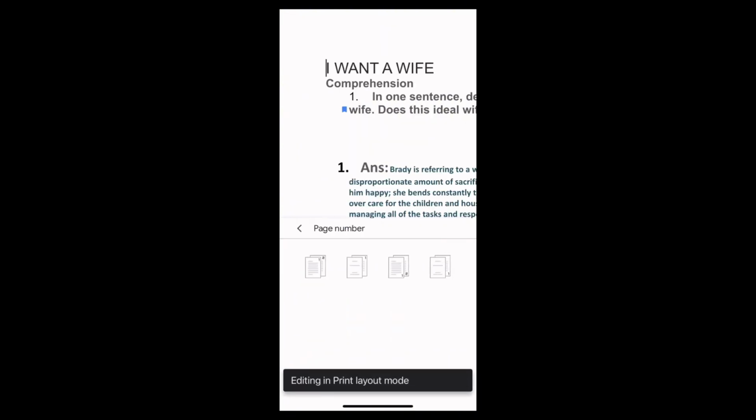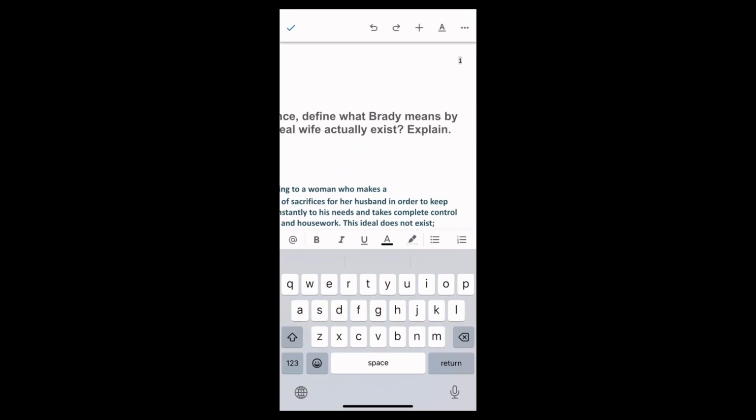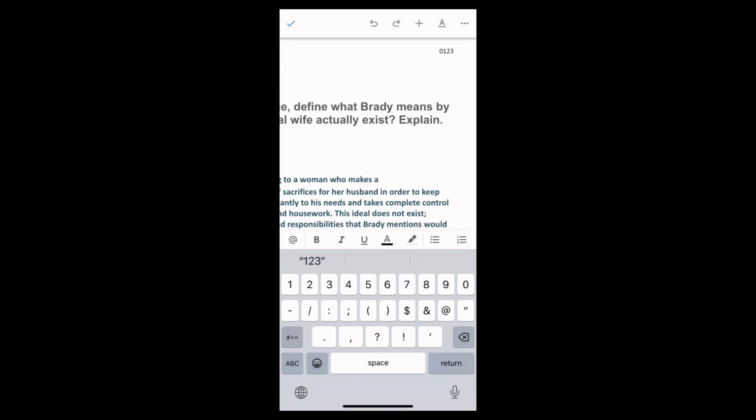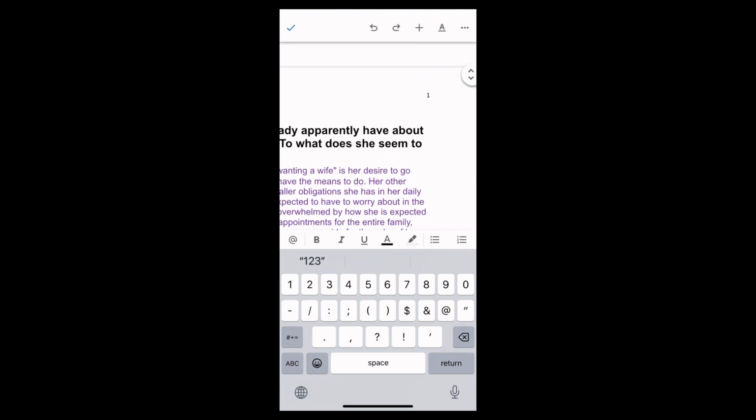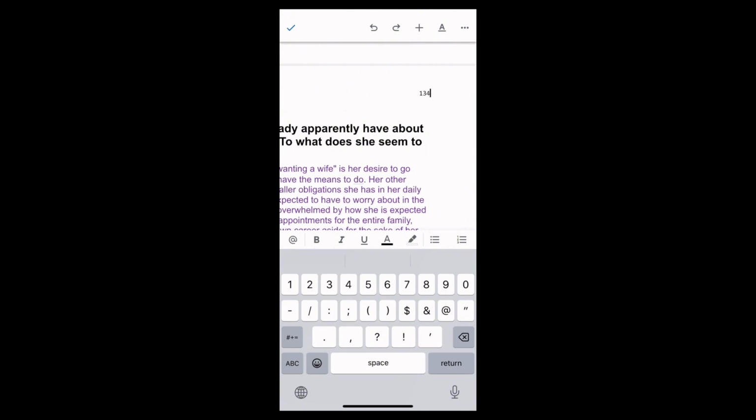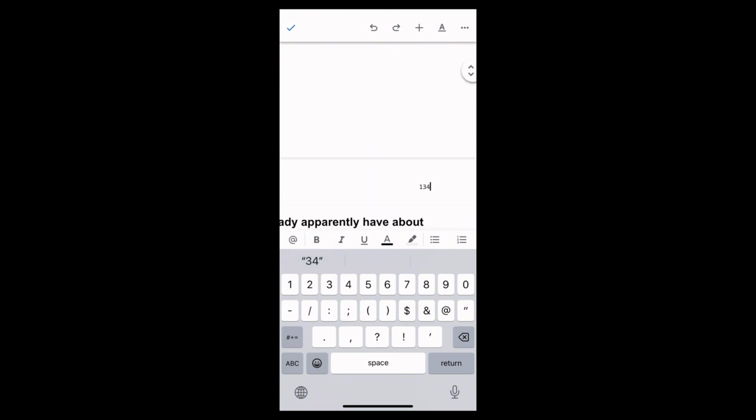Now here you can see the different kinds of page number types that you can add to your document. Now choose one. Now you can edit the number of the page however you want to add it. And that's it. This is how you can add the page number on your documents in Google Docs.